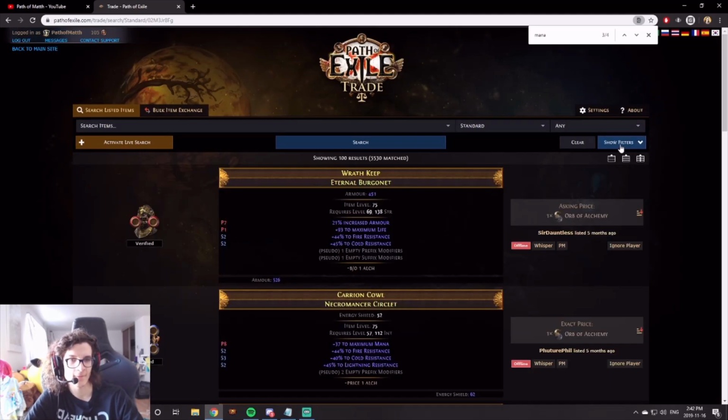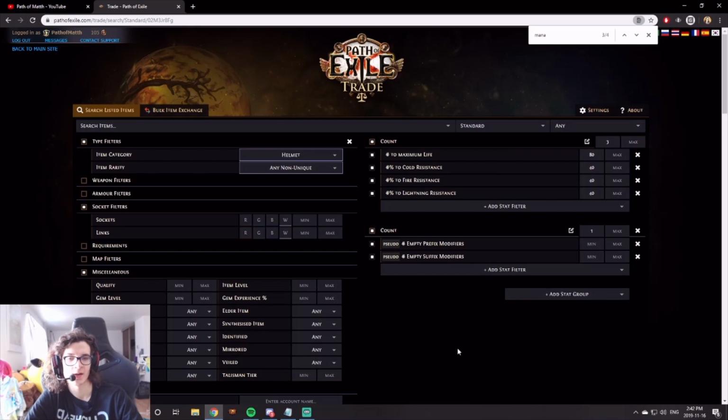So very useful, the count search. The thing is, the count search is very restrictive. The count search is restrictive in a way that basically you're telling the filter to count for these many mods, and then you're inputting the value that you want for each of these mods. So for example, 80 life and 40 for each of the resistances, which amounts to, you know, 120 resistance, or 80 life and 80 resistance minimum.